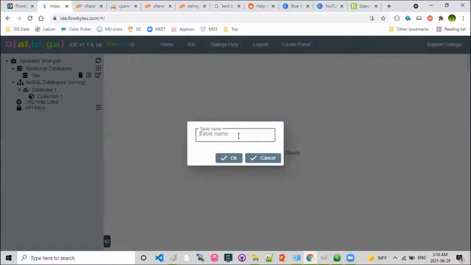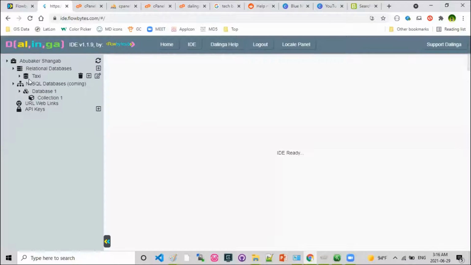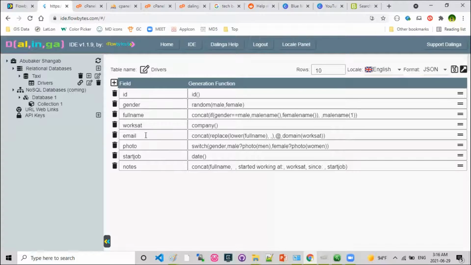You'll add a table called drivers, for example. And there you go, we have a table called drivers. When we press edit, it will show us the table with just example fields. The ID is an ID Dalinga function. The gender is random from male and female.